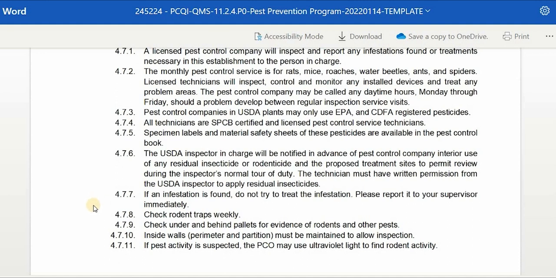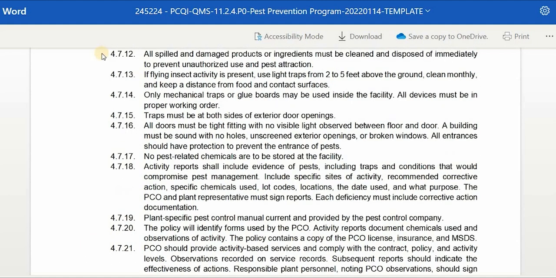Check rodent traps weekly. Check under and behind pallets for evidence of rodents and other pests. Inside walls must be maintained to allow inspection. If pest activity is suspected, the PCO may use ultraviolet light to find rodent activity. All spilled and damaged products or ingredients must be cleaned and disposed of immediately to prevent unauthorized use and pest attraction.